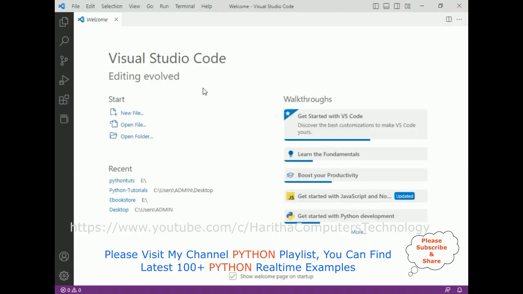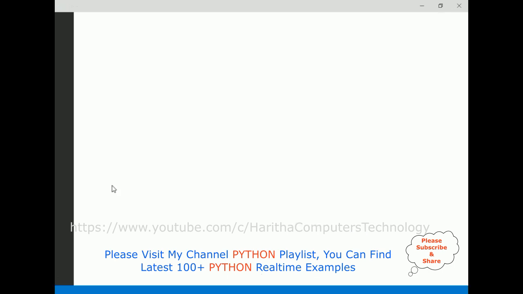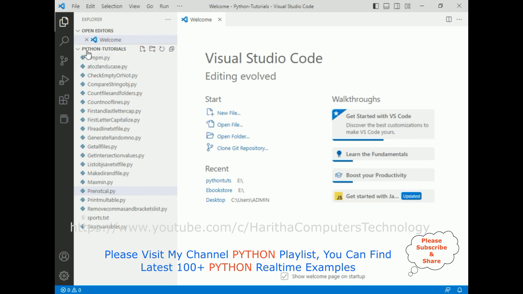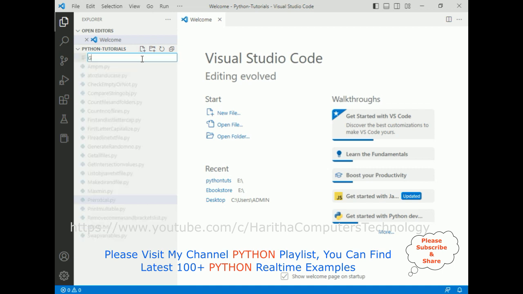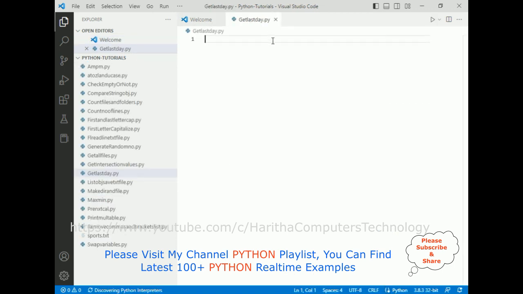For this video tutorial I'm using Visual Studio Code. First let's open our folder which I have created on my desktop, Python Tutorials, which is my folder. And Python Tutorials is added to our VS Explorer. Now let's add one new Python file called getLastDay.py. And here we got the getLastDay.py file we just created, open.